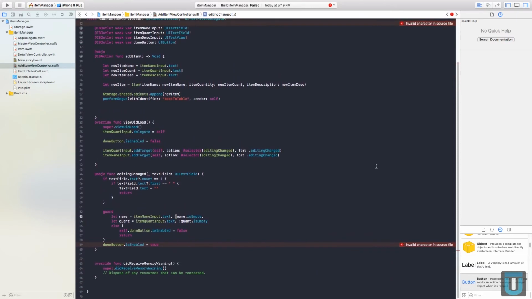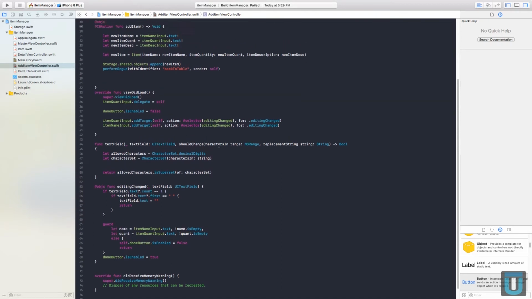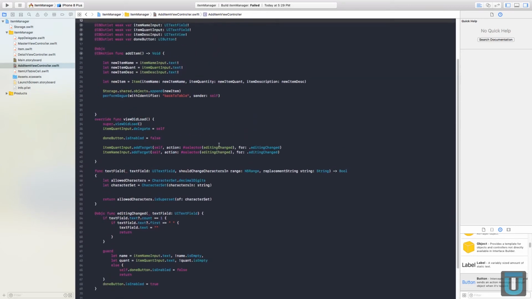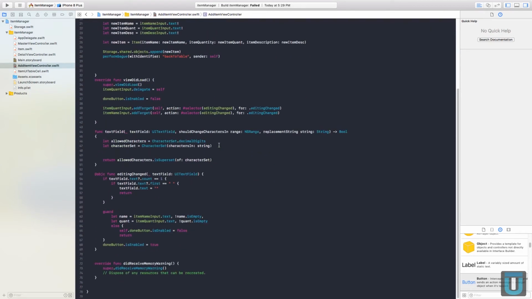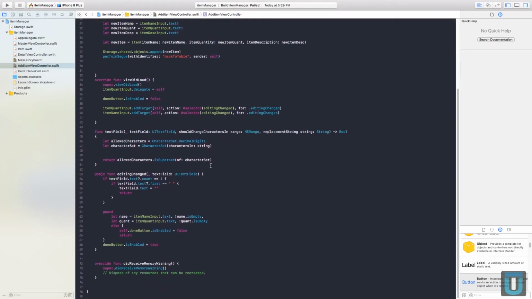Next, we have to have a way to prevent the user from inputting characters into the quantity field. So let's do that. Here's our final function in this view controller. It's text field, UI text field, and it says should change characters in range. This will prevent the certain registered delegates from having their characters input with letters. If that makes sense. So remember in our view did load, we set item quantity as a delegate.